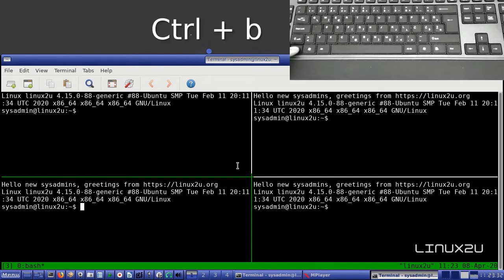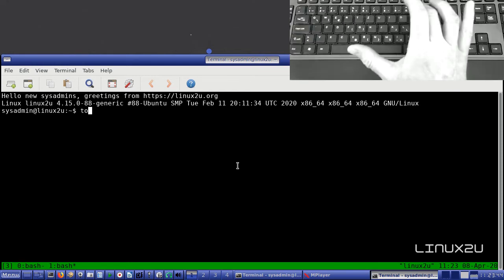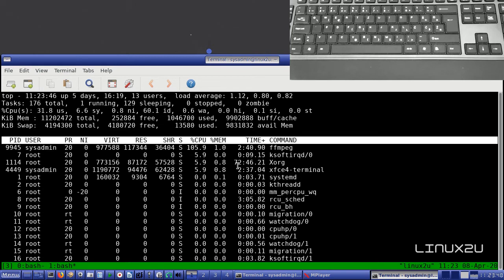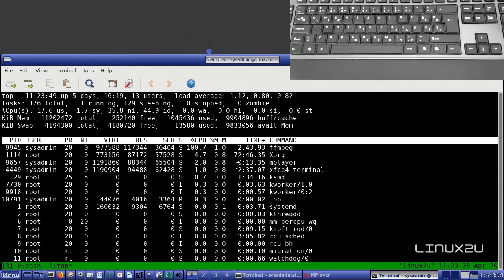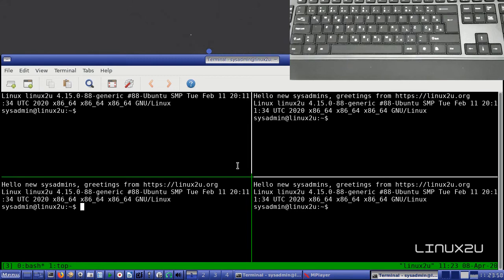Let's do some more. You can create a new screen by pressing Ctrl+B and C. For this demonstration I will activate my top system monitor, and you can see at the bottom that now we have 2 screens. One is called 0 bash and the other is called 1 top. By pressing Ctrl+B and 0, I will jump to my screen named 0 bash.